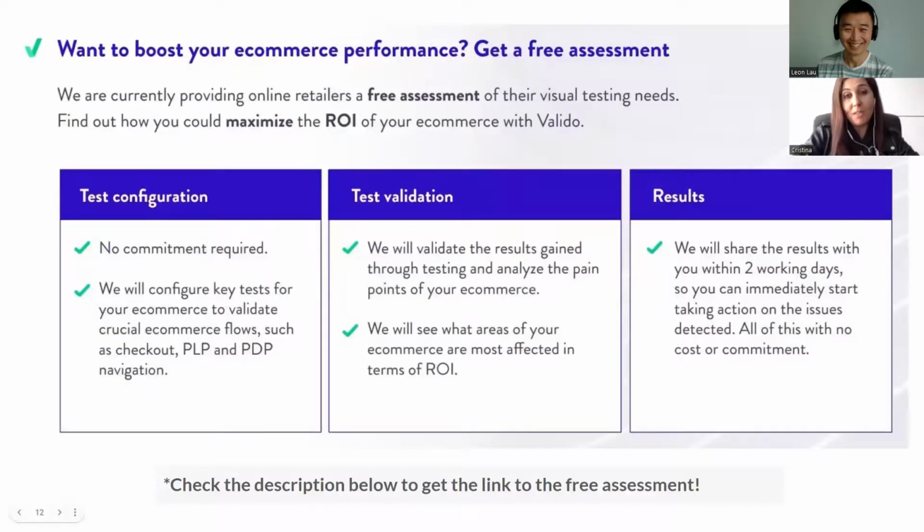We do have a free assessment option that basically allows you to try Valido for free with no commitment required. Through this free assessment plan, we will help you create the test based on your pain points or concerns around your e-commerce. This can be the checkout, this can be the homepage, product page, etc. Whatever is your problem, we can act on those crucial points. Of course, once the tests are sorted, we will start collecting data through Valido, and we will share the results with you within 2 working days. So you can start taking action on the issues that we have detected.